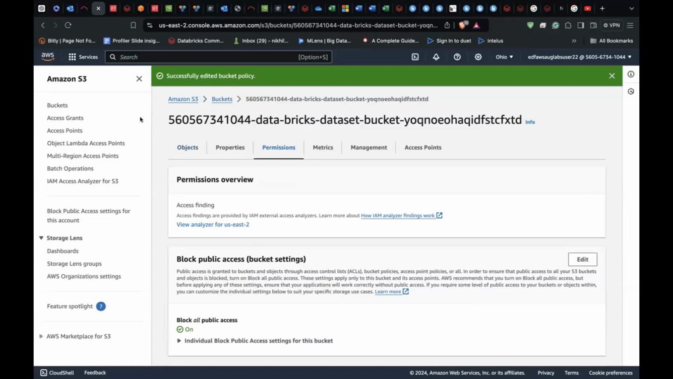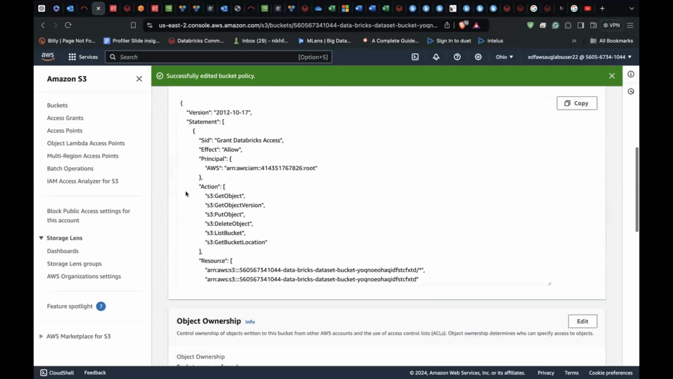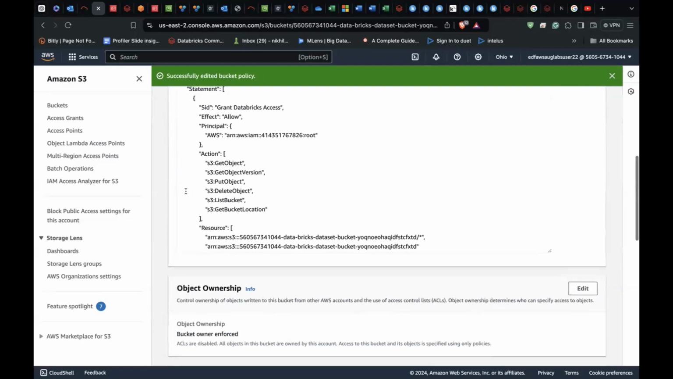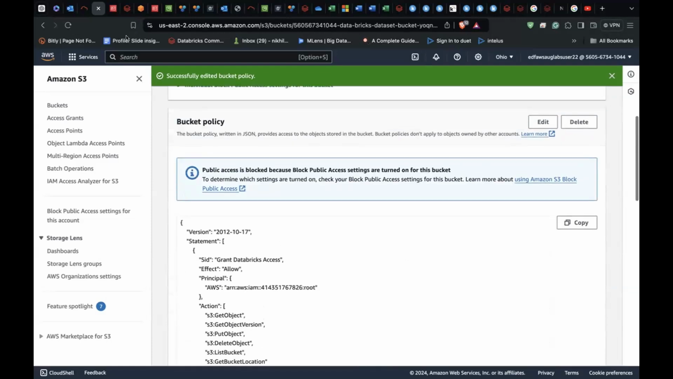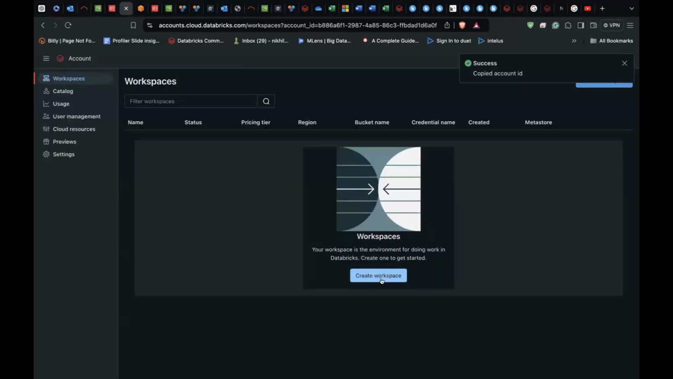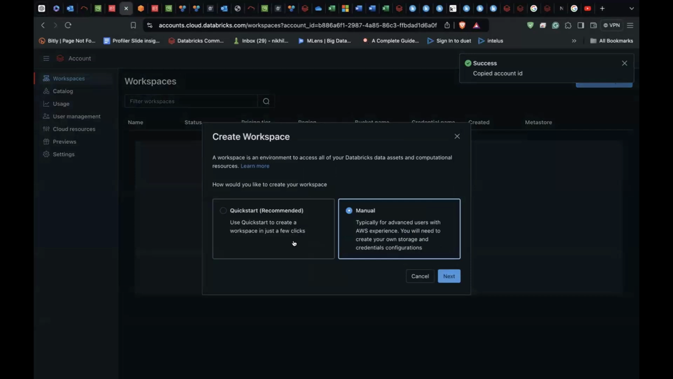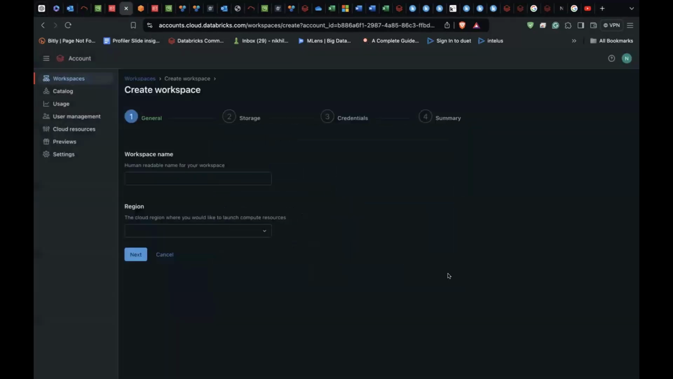All the configurations that need to be established are done now. Now you can go to the Databricks account, and from there you can create the workspace. Quick start or manual? Not quick start, it's manual. You can give some meaningful name to the workspace name here.